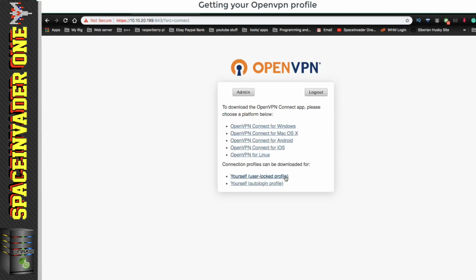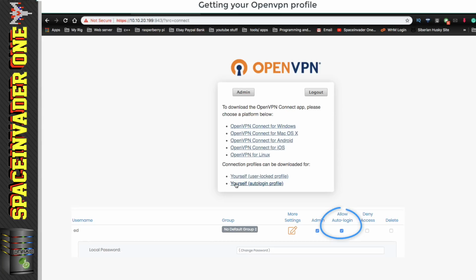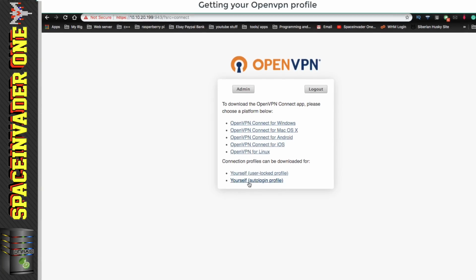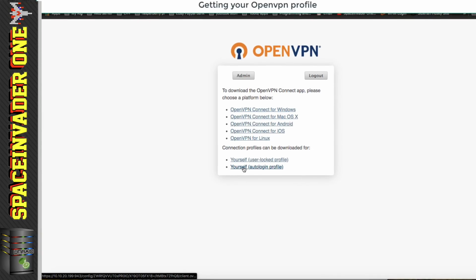This is a profile which will require the username and password that you set up for the user earlier on. And the one underneath where it says yourself auto login profile. Now you'll only see the auto login profile if that's been enabled for the user when you set it up earlier. And because I enabled that on my profile, that's the one I'm going to download now.